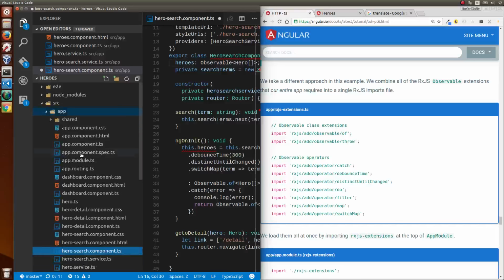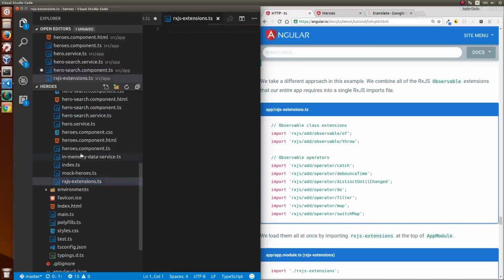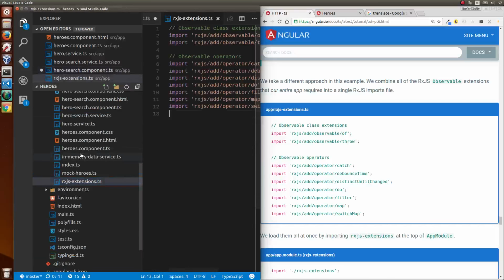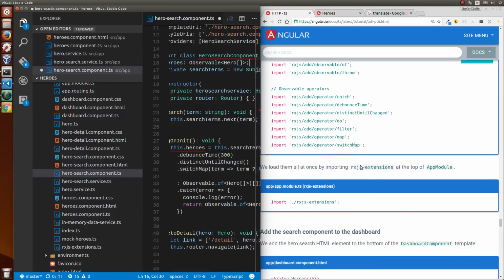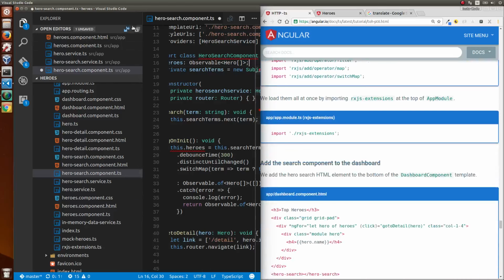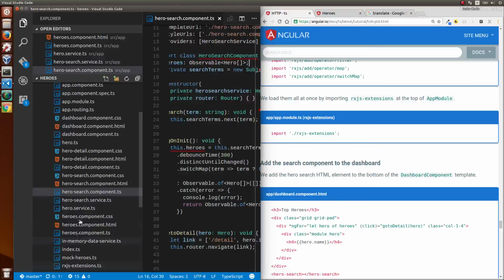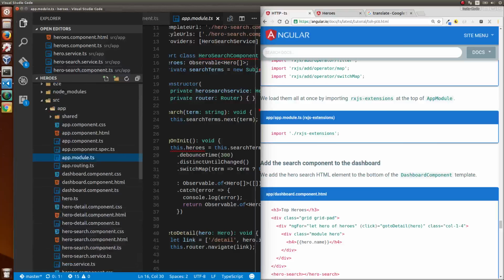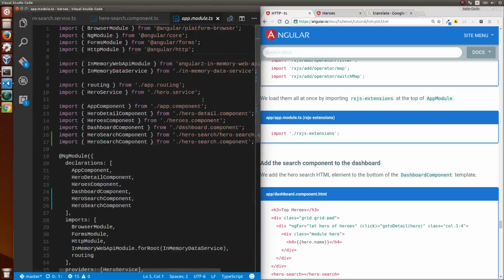.ts. Paste it in there, save it, close it out. And now we're going to register that in the app module. Okay, so I'm going to save everything right here. Then we're going to go into our app module right there. And then we're going to import this.